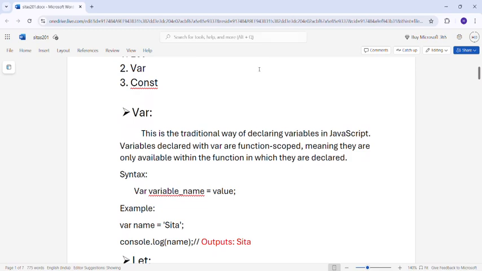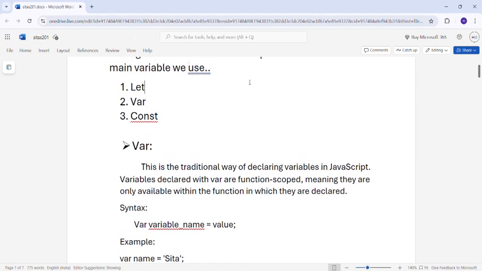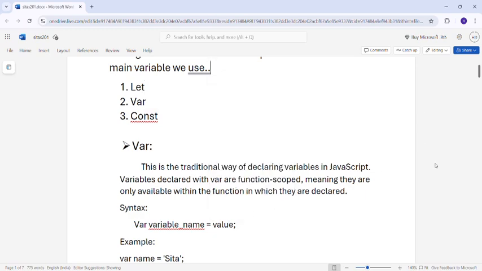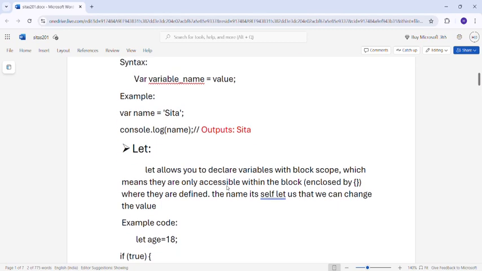The syntax for variable is var, variable name and the value we are going to assign. For example, I given a variable name of name and I given the value like sita. So the output will be sita by using the console.log statement.